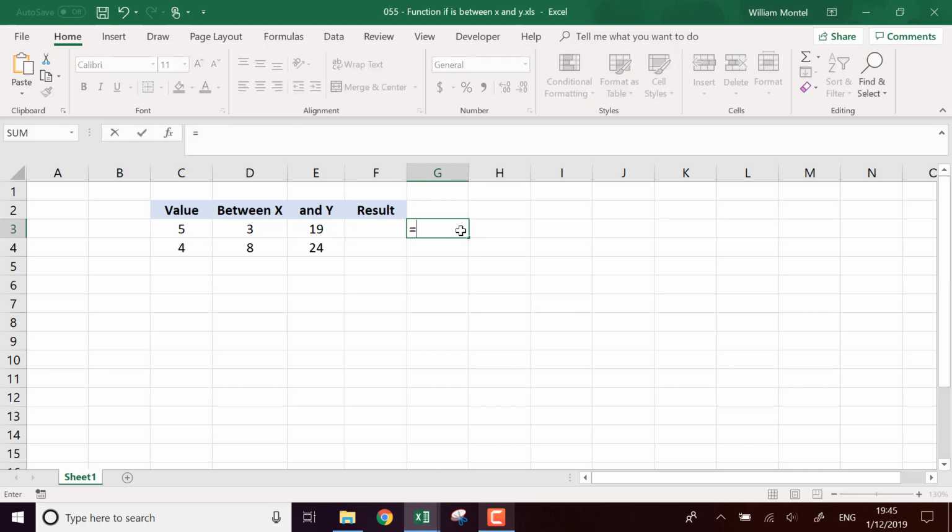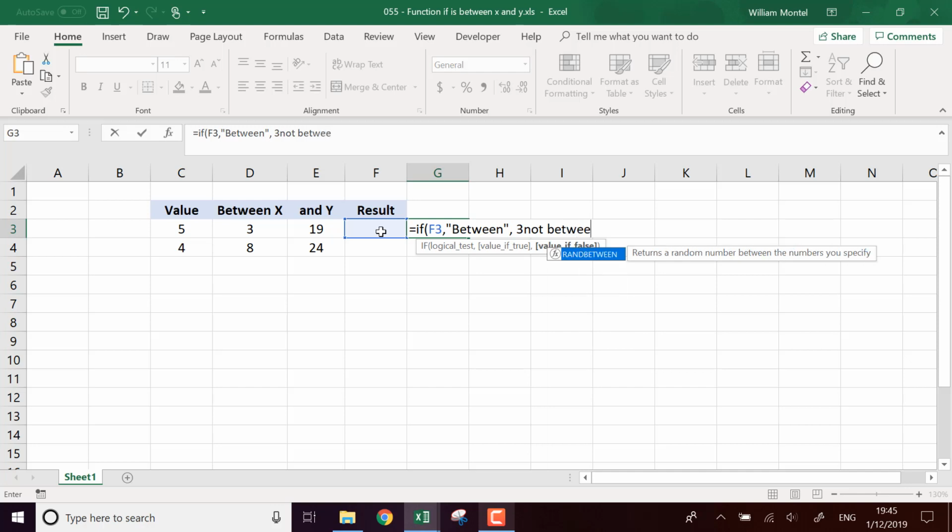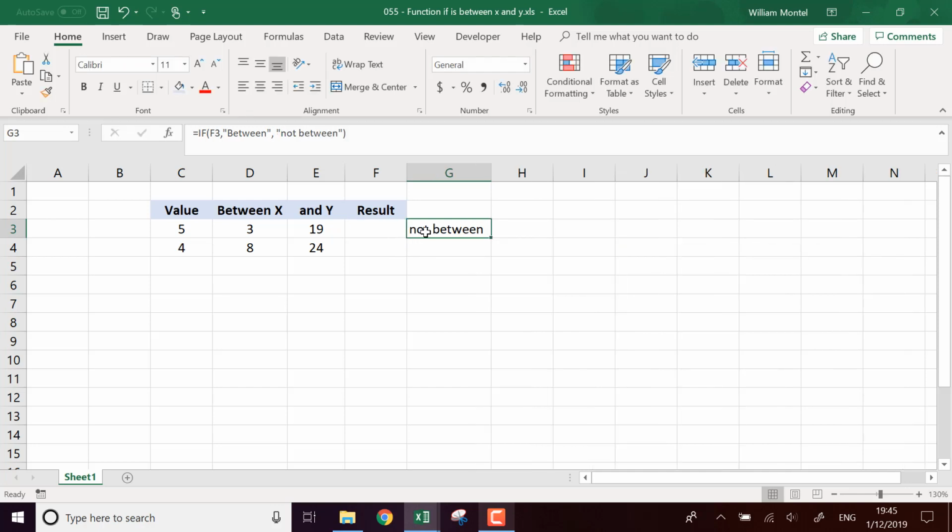And then we can, for example, display it as, we can display whatever message we want. We just take this. If this is verified, then we display, for example, between, and otherwise we display not between, for example. So now what we want is the condition, is it true or false?